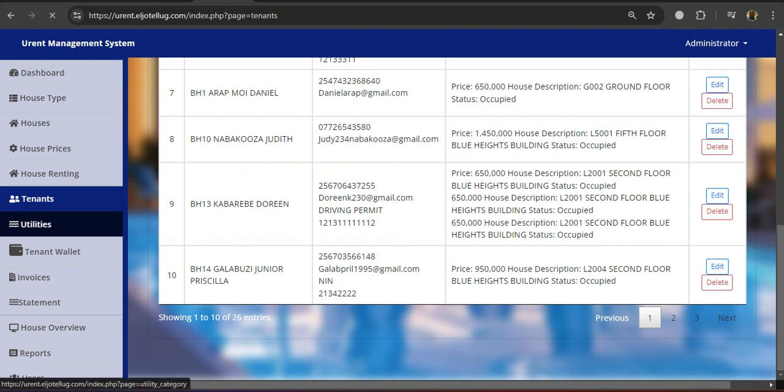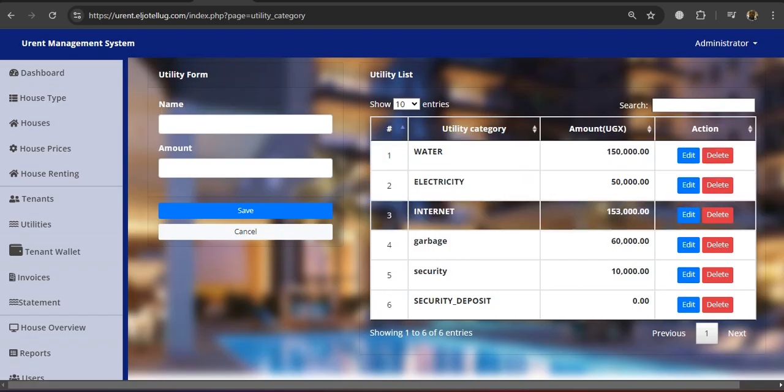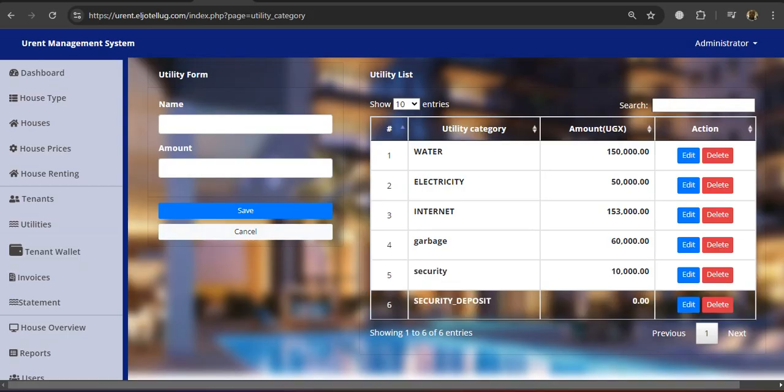So the next is you enter your utility bills, the utility bills that you expect your business to incur, that you expect your tenants to be paying alongside the tenancy fees. So in this case, you have water, electricity, internet, garbage, and any other utility bill that you would like to be charged, together with the security fees. There are landlords that do charge security fees, so still they would be charged under security.